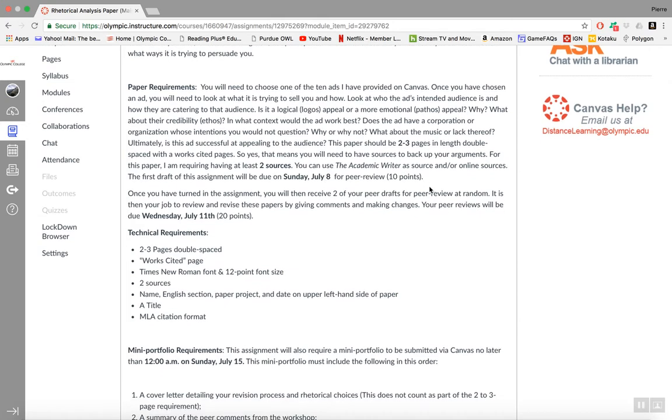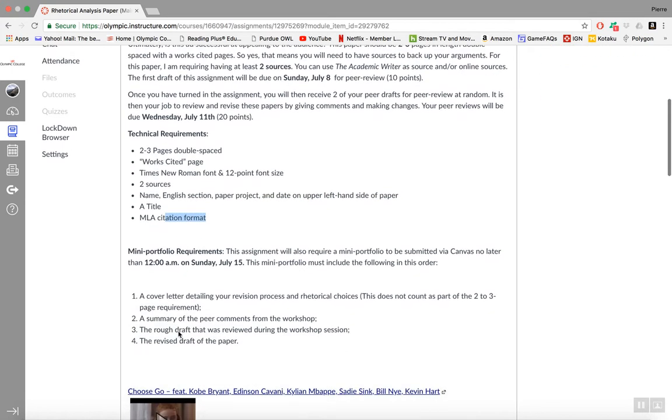Okay? Now the rough draft can be a rough draft. Try to make it at least 2 to 3 pages. It doesn't have to have the most correct citations just yet, but give it your best shot, okay? Here are some general requirements: 2 to 3 pages, works cited page, Times New Roman font, 12-point font size, at least 2 sources, name, English section, paper project on the upper left-hand side, a title, and MLA citation format.